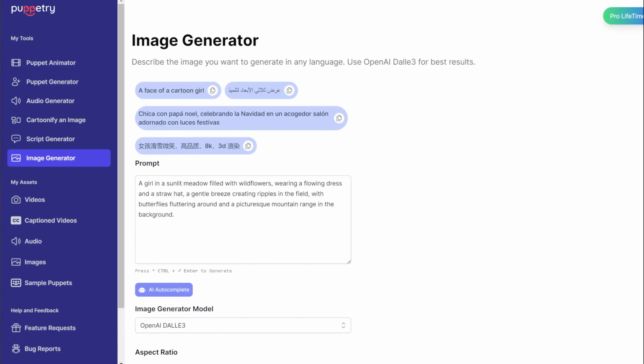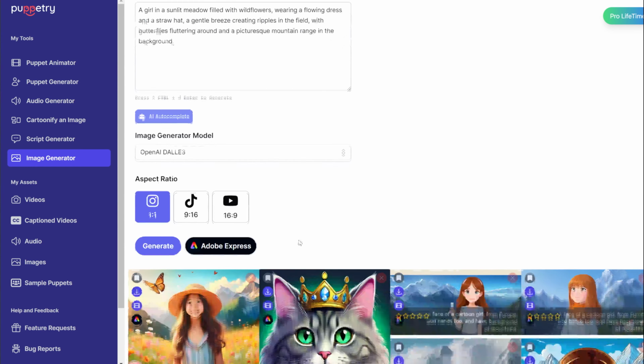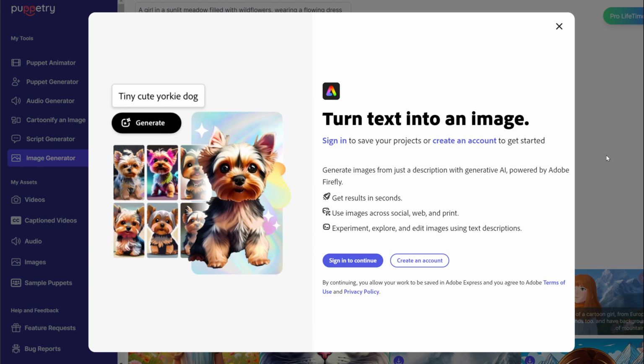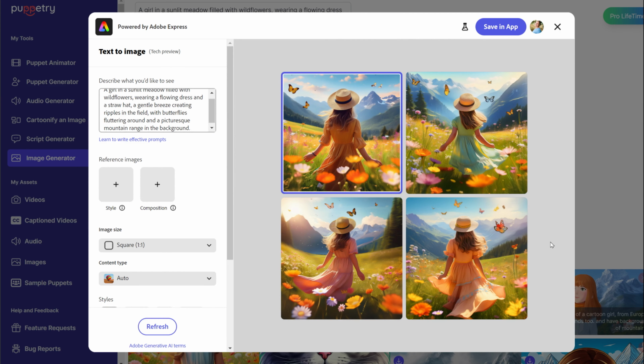First, there's the image generator, where you can use AI to create animation for you. When you go there, you'll see a box for the prompt, and beneath it you will find the Adobe Express button. When you click on it, you'll need to sign in with your account or create one if you haven't already. Once signed in, you'll access the AI image generator of Adobe Express. It will automatically insert the prompt from what you wrote in Puppetry.